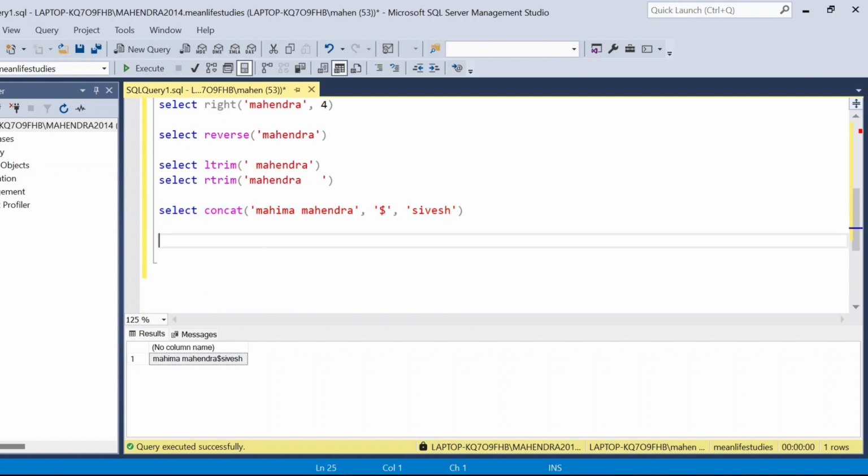Next one, character index. Character index of, now you can see, we are finding a character index in a particular string. It could be m, from which string, you have to define it. So this m lies in which character index, that is what it will return. Now you can see this is 1.